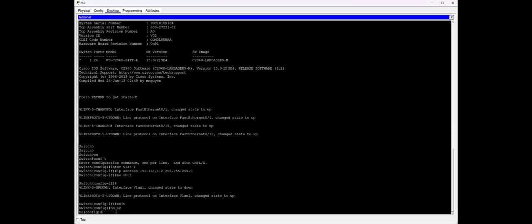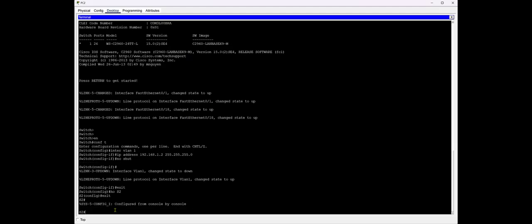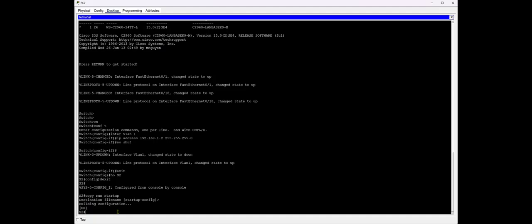I'm going to exit, and I'm going to say copy run to start up. I want to make sure we get that in absolutely correct, because if we don't, we will have some serious problems. What did I say? Copy, run, start up. That's in there. What else did I want to do? So I actually saved the configuration.